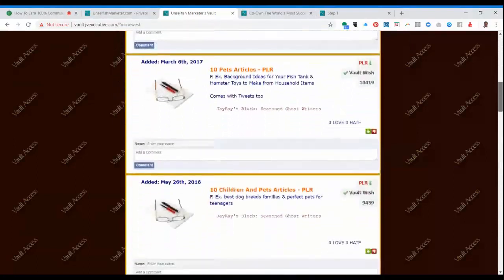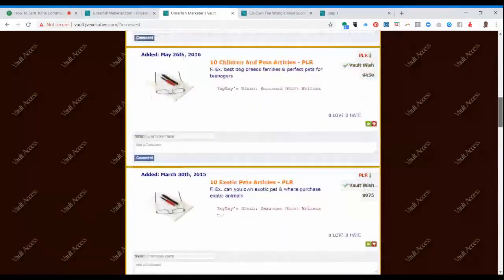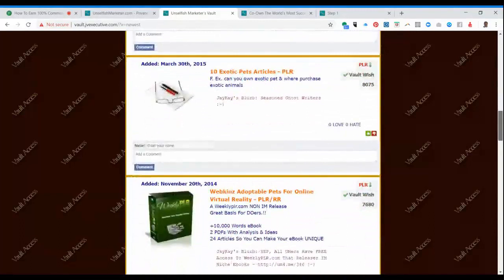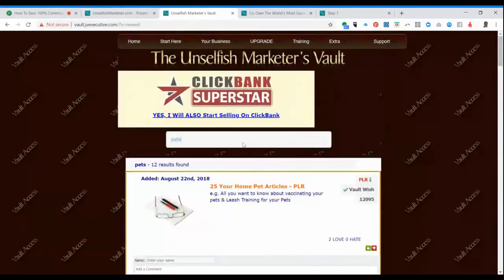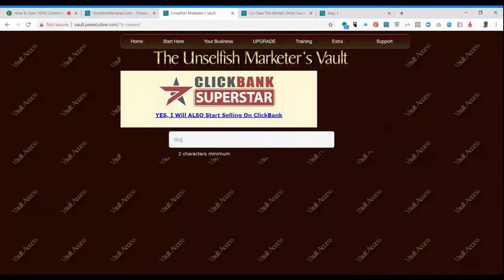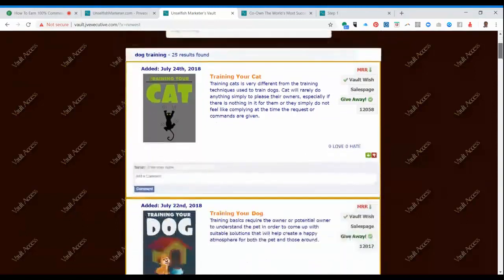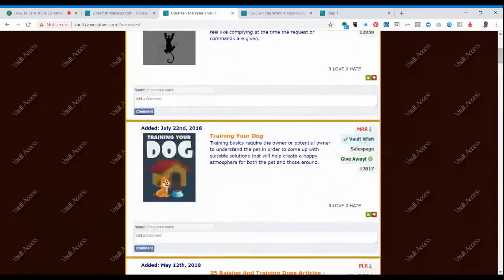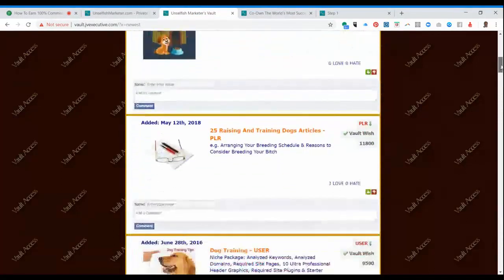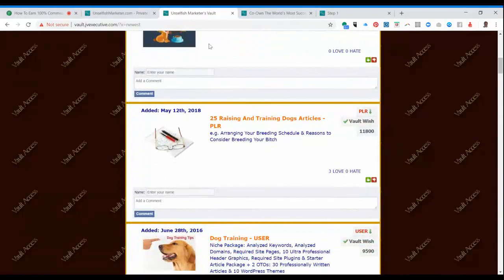love of pets, exotic pets. This is mostly articles, but niche pets down to dog training. This is training your cat. I said dog training, I said training your cat. Training your dog is master resale rights to a product, with the sales page and all that stuff that comes with it. Articles on training your dog, so you can use those articles to drive traffic to your site on dog training.